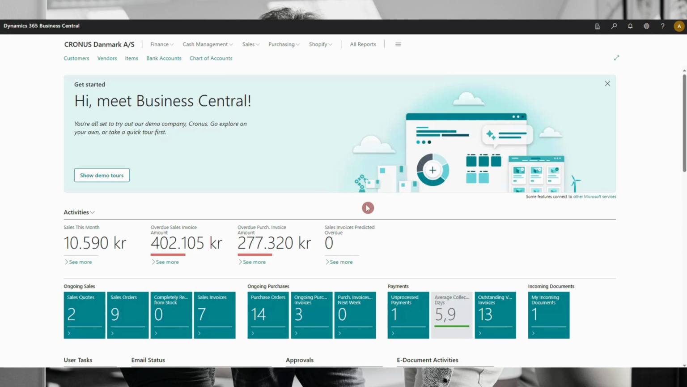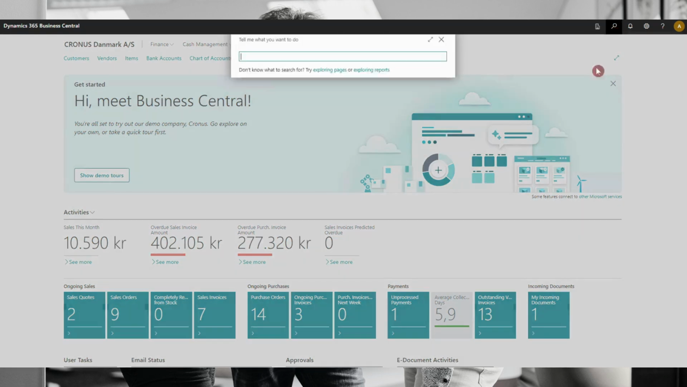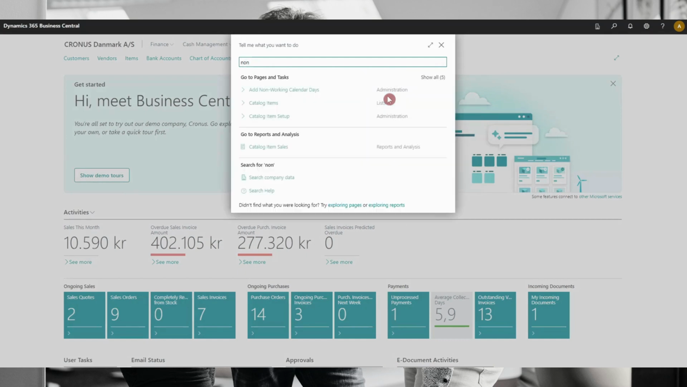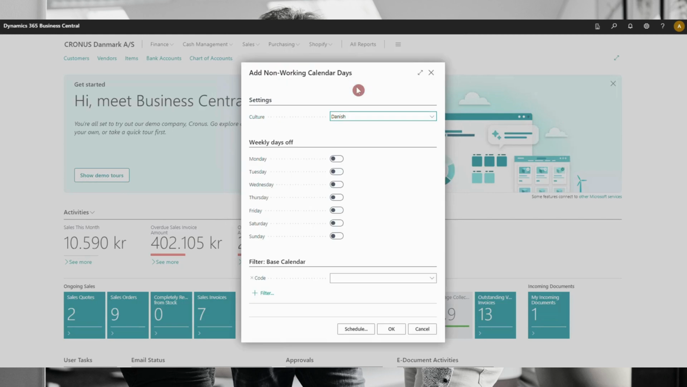The first tool we're going to take a look at is called the non-working calendar days, and this tool allows us to set up our non-working days for the company inside Business Central. So the first thing we're going to do is go up to our search field and type in "non". In here we get the Non-Working Calendar Days and we select this one.